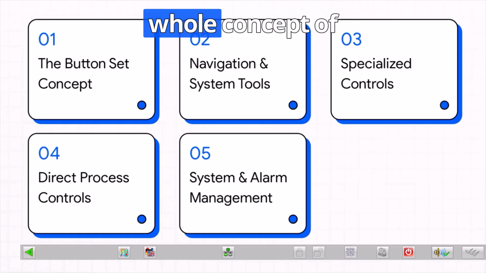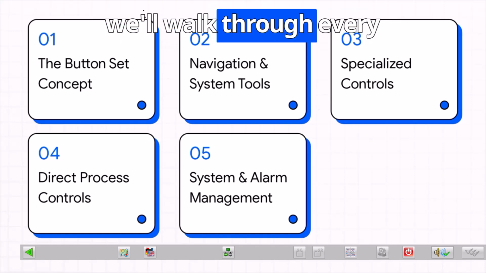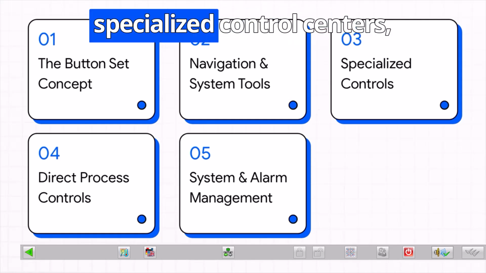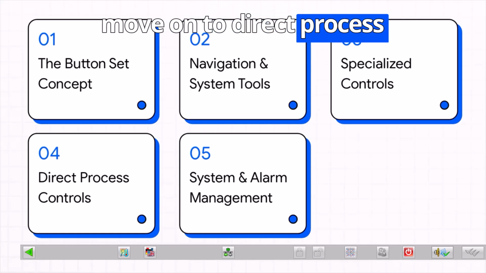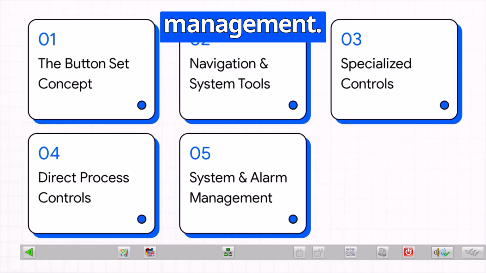So, here's the game plan. We'll kick things off with the whole concept of button sets, why they even exist. Then, we'll walk through every single function, group by group. We'll start with navigation, then hit the specialized control centers, move on to direct process controls, and wrap up with the really critical stuff, system and alarm management.